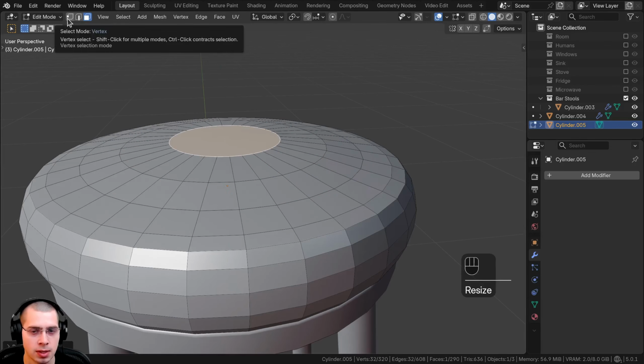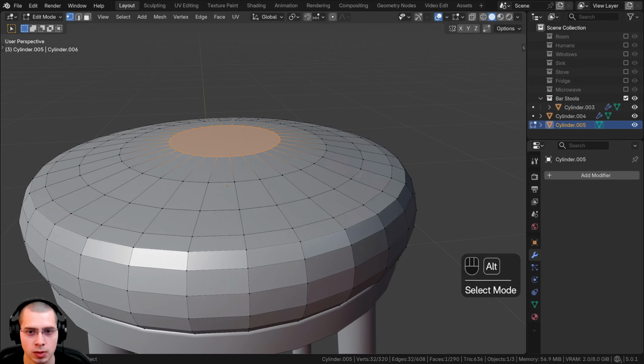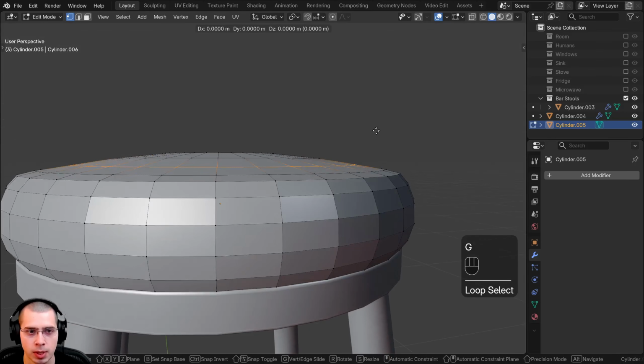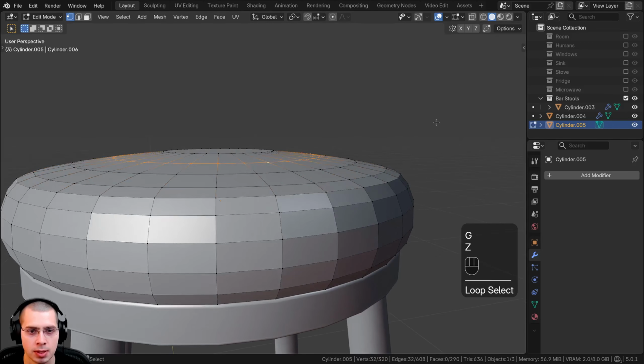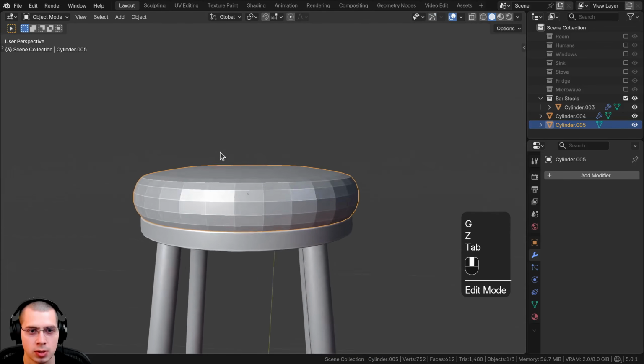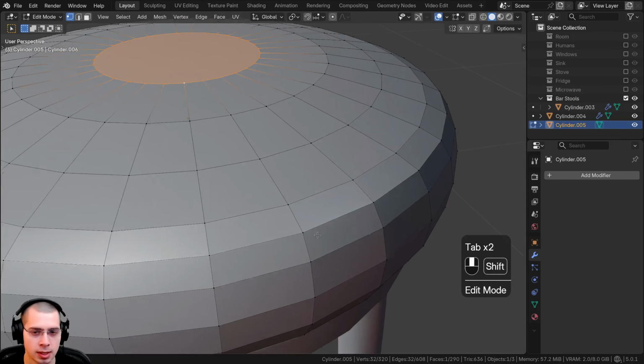Now I can go to the vertex select and Alt select that loop. So hold down Alt, select that loop, and I can bring it up on the Z-axis a bit, and just make a nice round cushion there. So now what I want to do is add that seam.